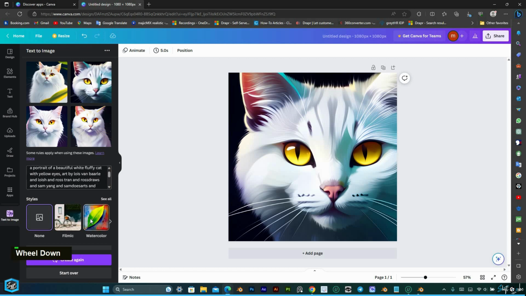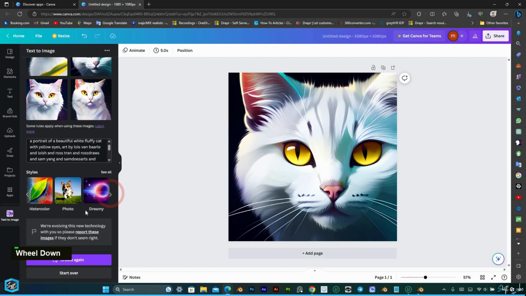Get ready to unleash your creativity with Canva's text-to-image generation. Let's dive in and transform your designs.